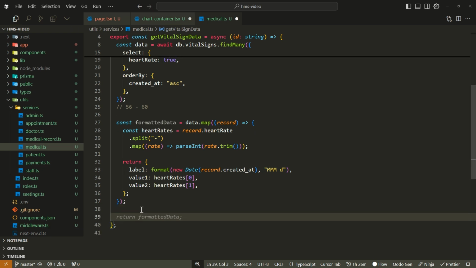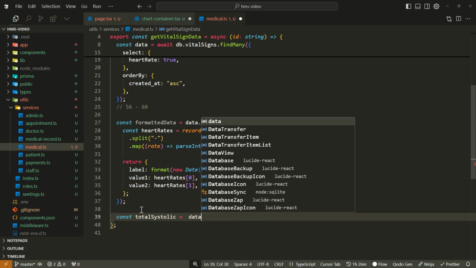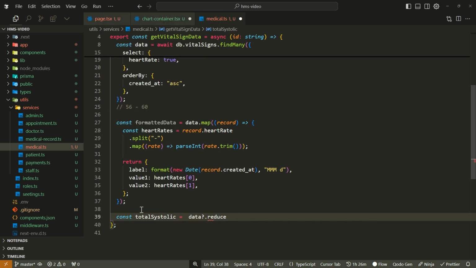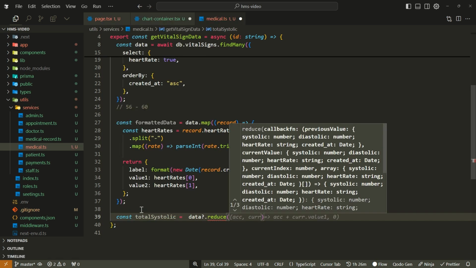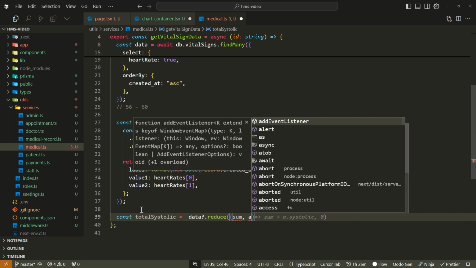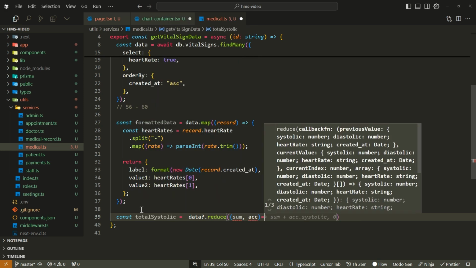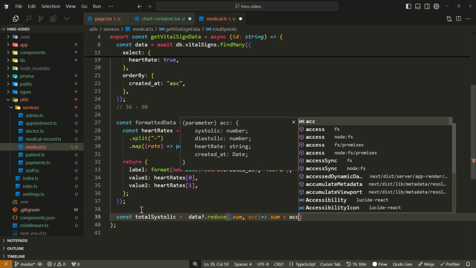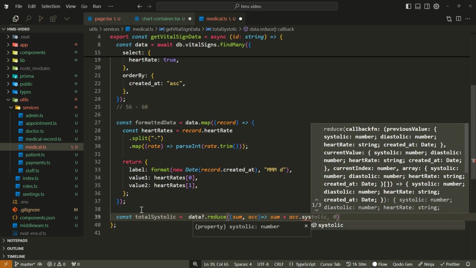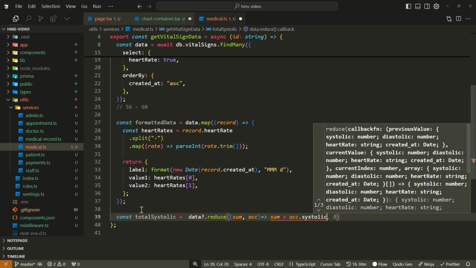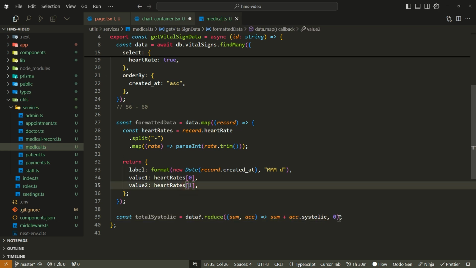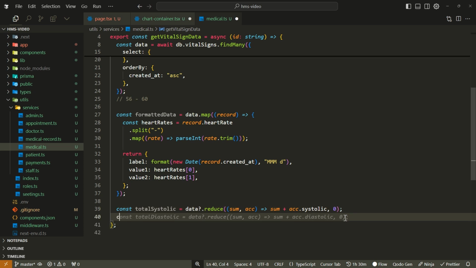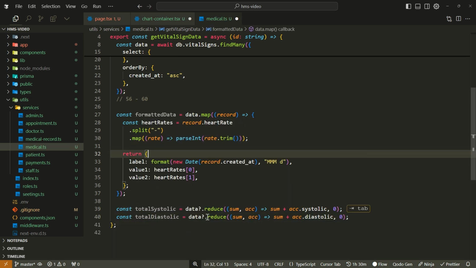When we're done with that, let's also calculate the total systolic. Const total systolic will be data dot reduce. I'll get a sum, the accumulator and the record. Let me say ACC, where I'll say sum plus ACC dot systolic. I just want to sum all of them, then comma 0. Great. We can also do the same for the total diastolic, which will also be like this.